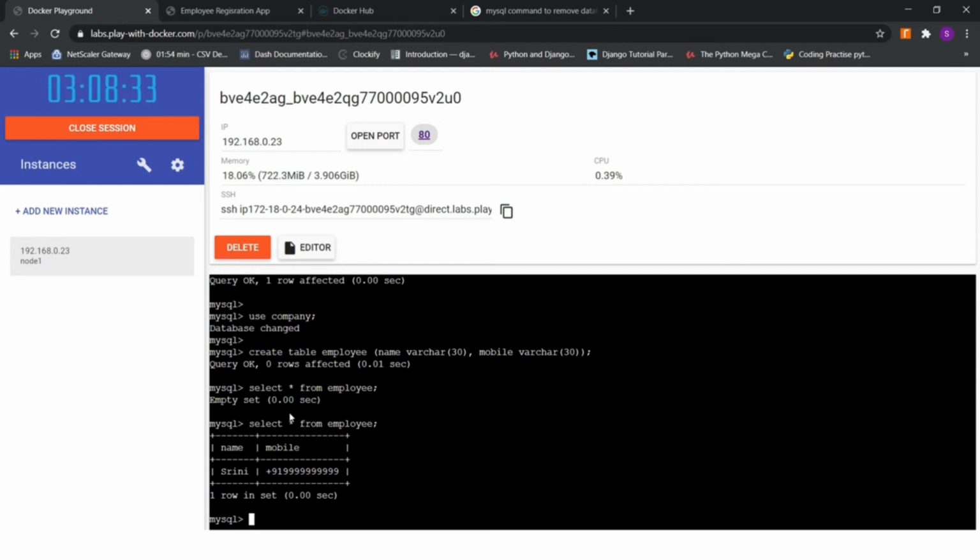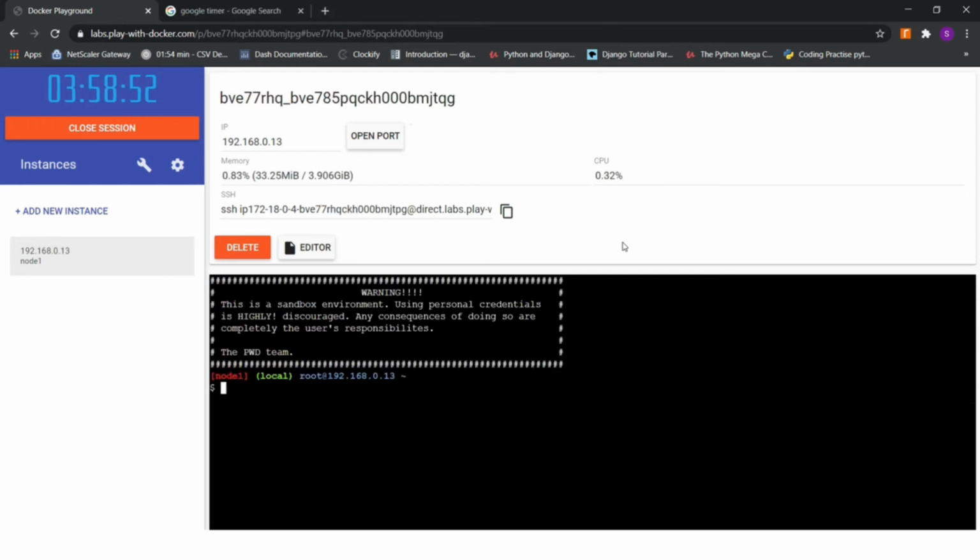So this is how we can create multiple containers, and we can establish the connectivity between all these containers using the bridge network. I hope that this is clear. Let us move on and explore Docker volumes.